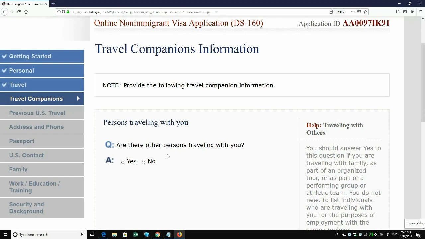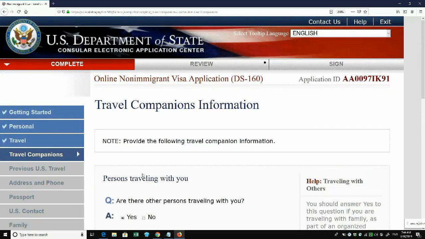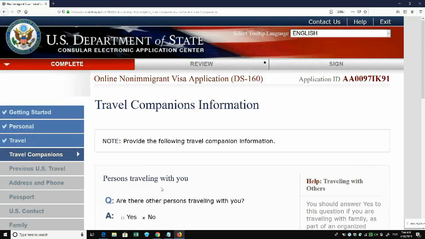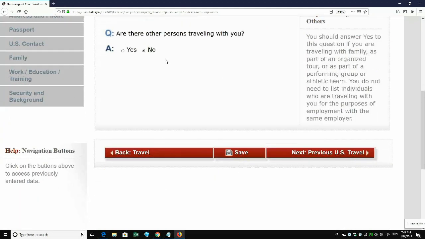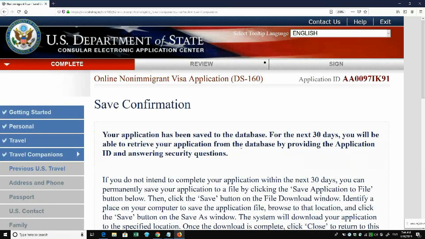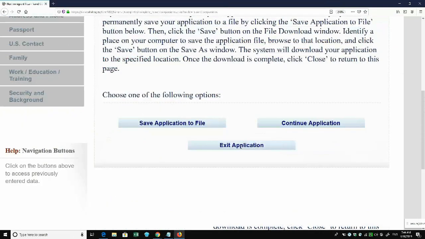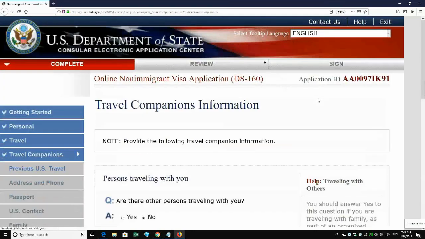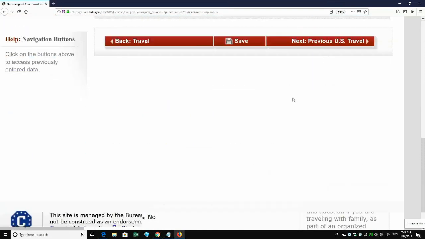Usually the people who select yes are those who go with family, so they provide the family details. In business, usually they go as individuals. Even though they go together, 4 or 5 people, they usually select no. They show they're going as individuals to avoid any issues at the airport or immigration.